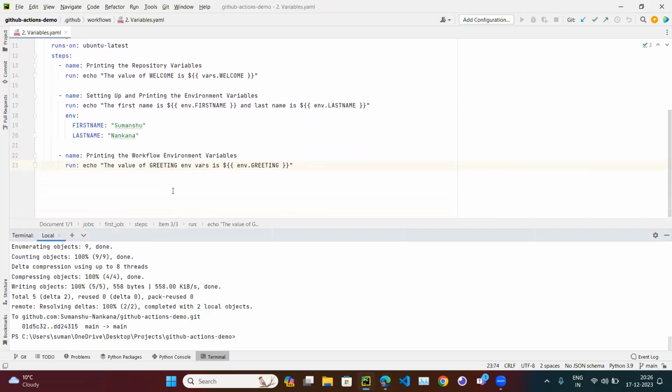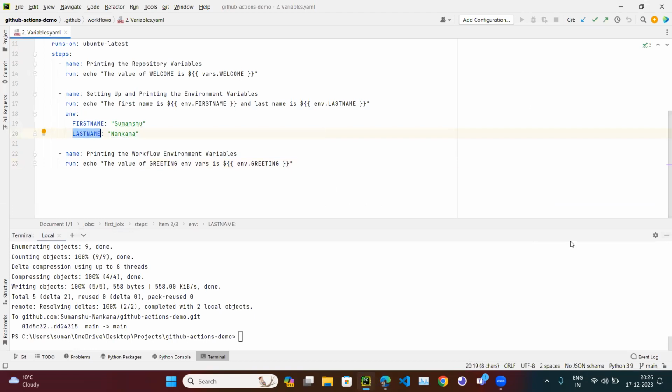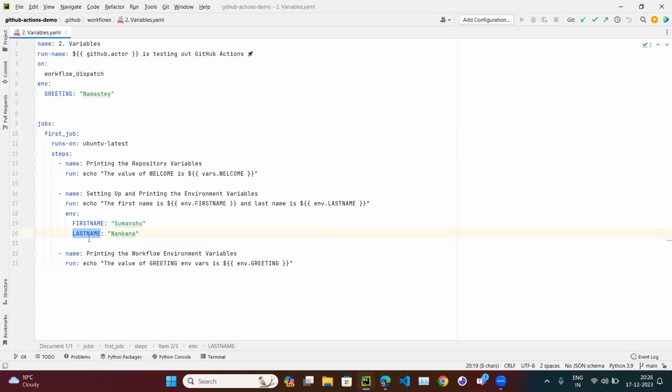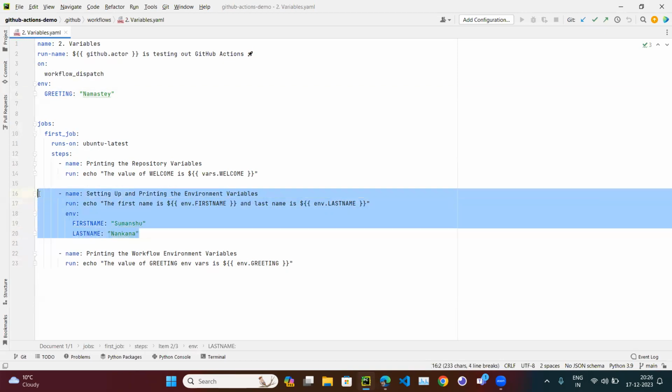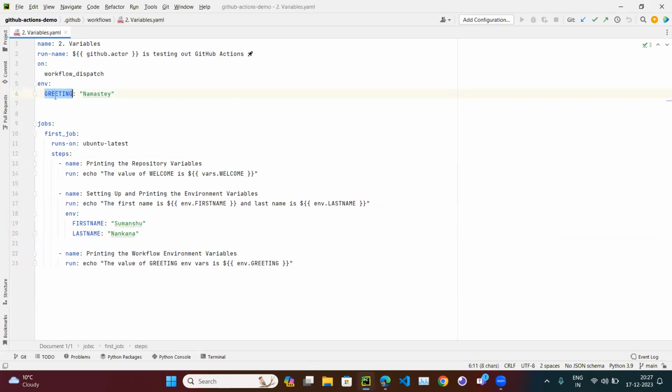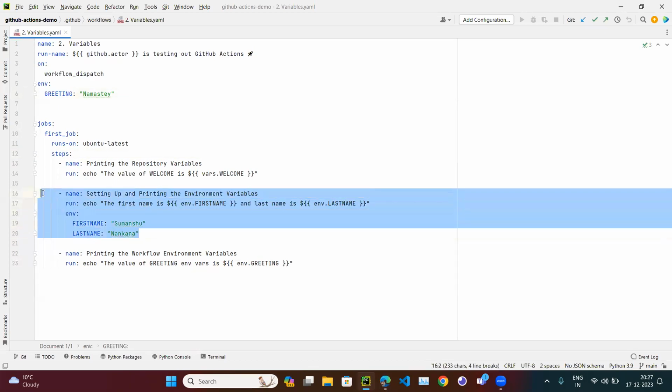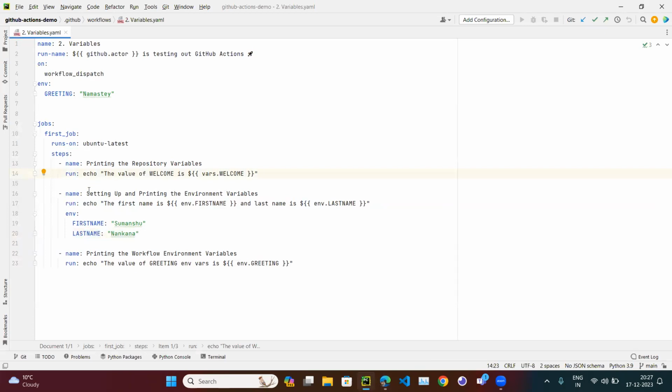Let's suppose I have defined the greeting variable here as well, with one greeting variable here with the value namaste, and here the value is hello. If I print the value of greeting env var, is it going to print this one or that one? It is going to print the one defined at the particular step level. So basically it overrides the global one. If it is not defined at the step level, it checks the global one. So these are the things.